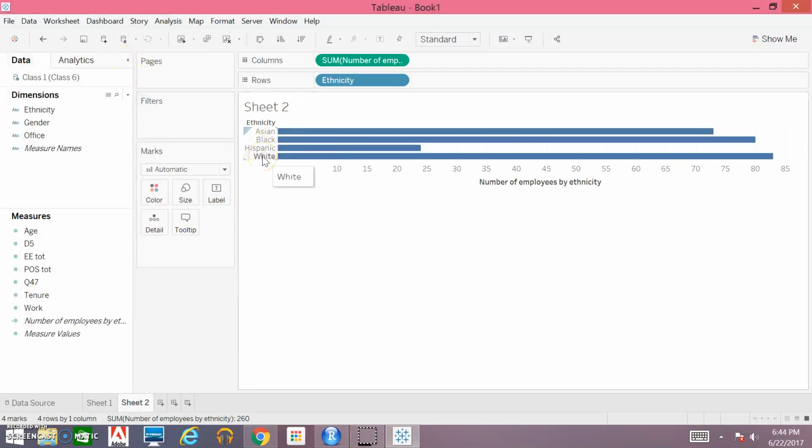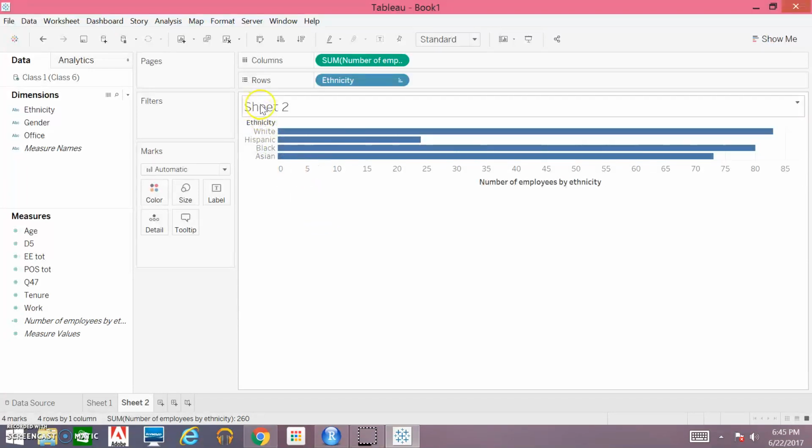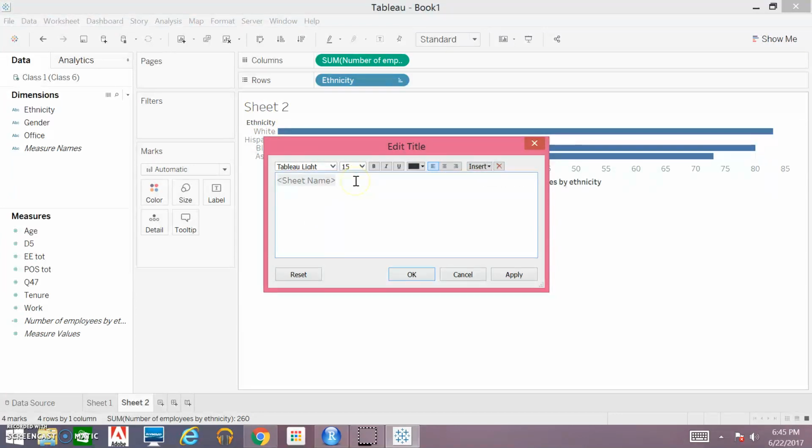And in my bar chart, I think I had it arranged like this before. So yeah, if we want to rearrange this, you can just hold down on it and then move it wherever you want to go. And then just like before, we can double click on that and then rename it.